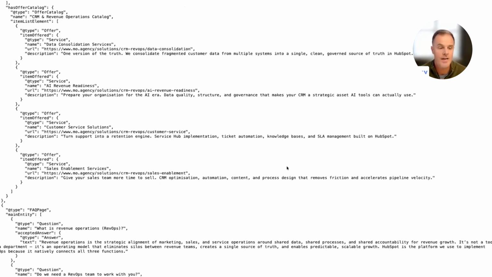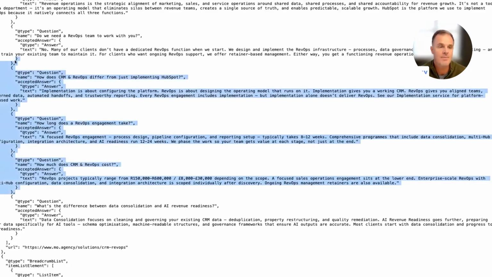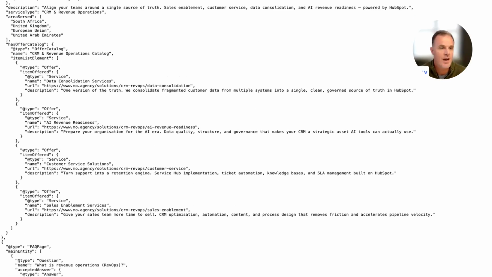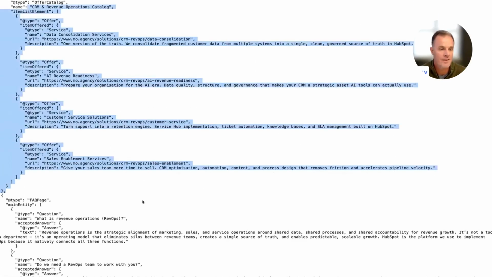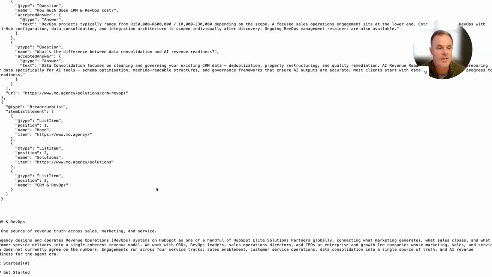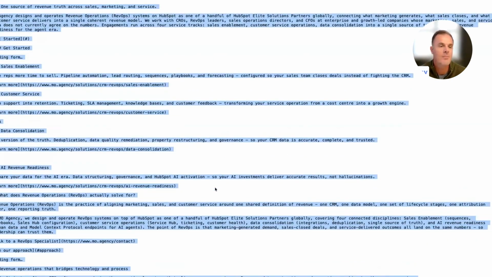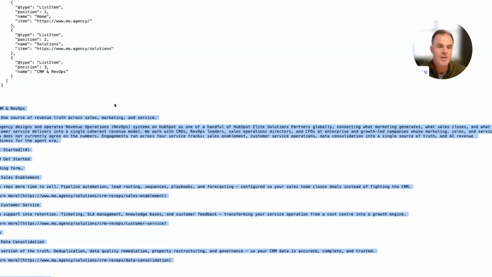This is the page in Markdown. So this is our schema. You can actually see that's a service. There's our organization ID as part of this website. There's the description. Here's our catalog offer, our FAQs. And then most importantly, here's the website content in Markdown. Very, very lightweight. Our whole website is converted to this Markdown every hour. So if we update the website, it converts to this.